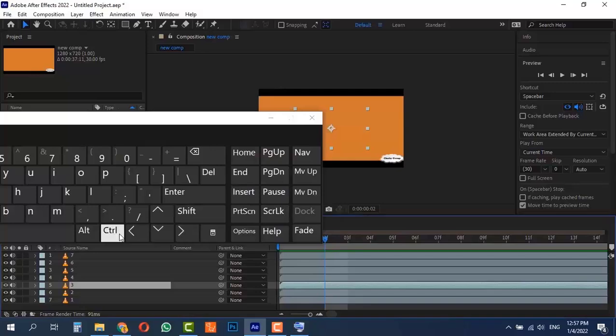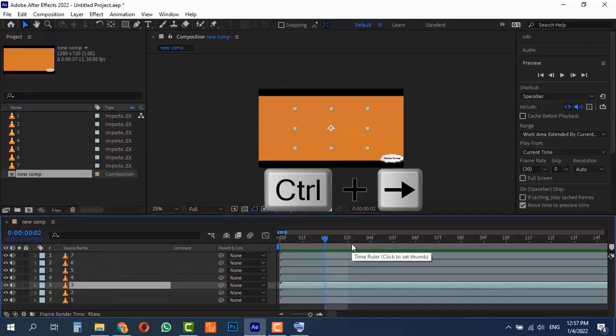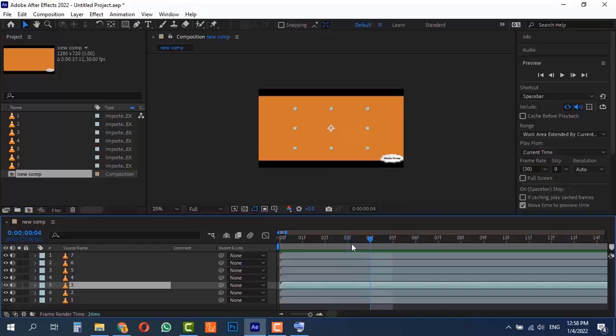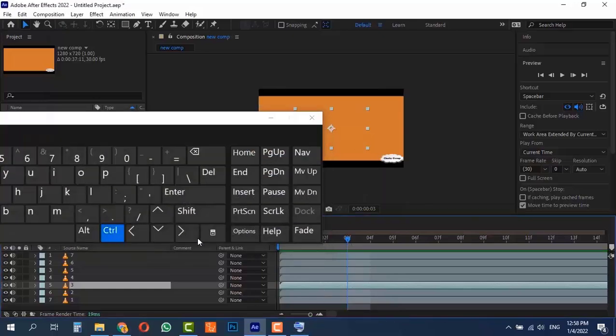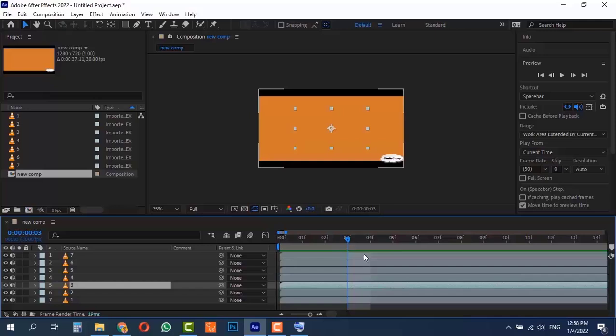I prefer another method. I use Control and arrow keys, these two on the keyboard. Press Control and move the CTI between frames. Here I hold Control. With these two, I'm moving CTI forward and backward. I prefer and I use this method always. So handy.